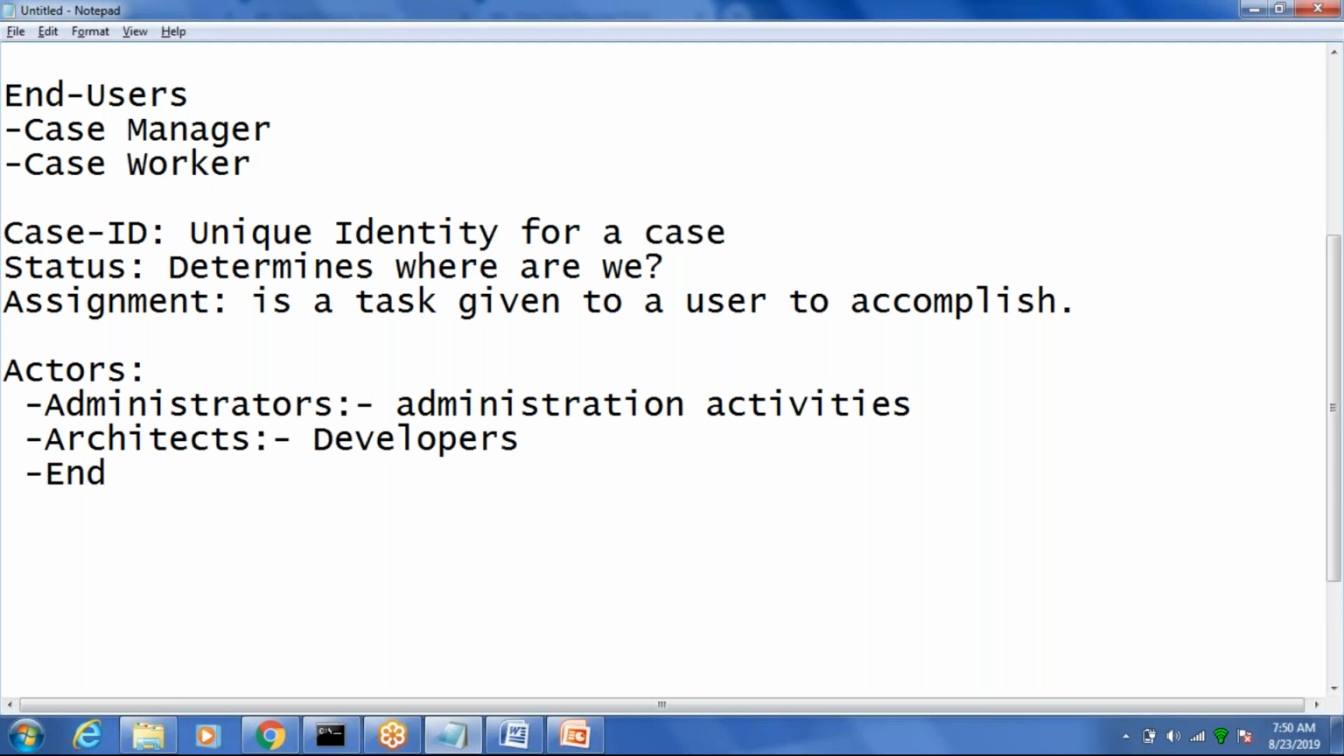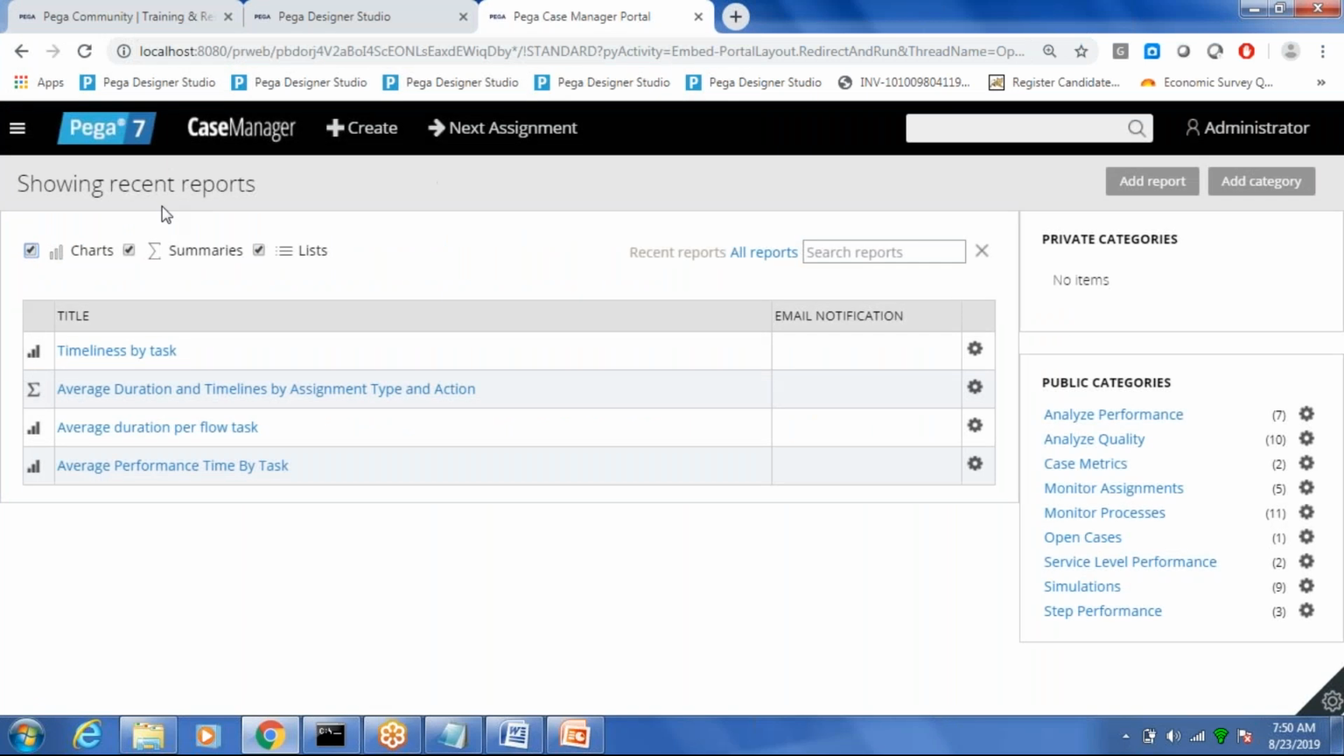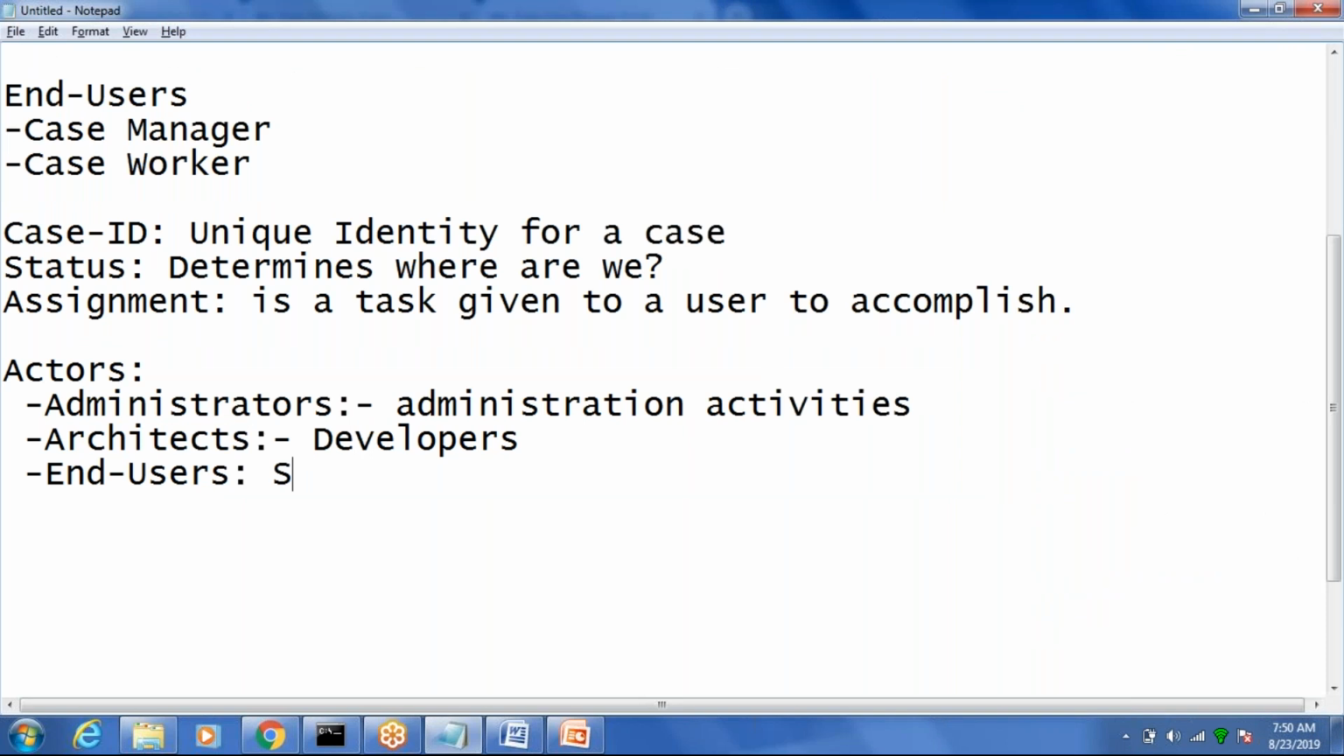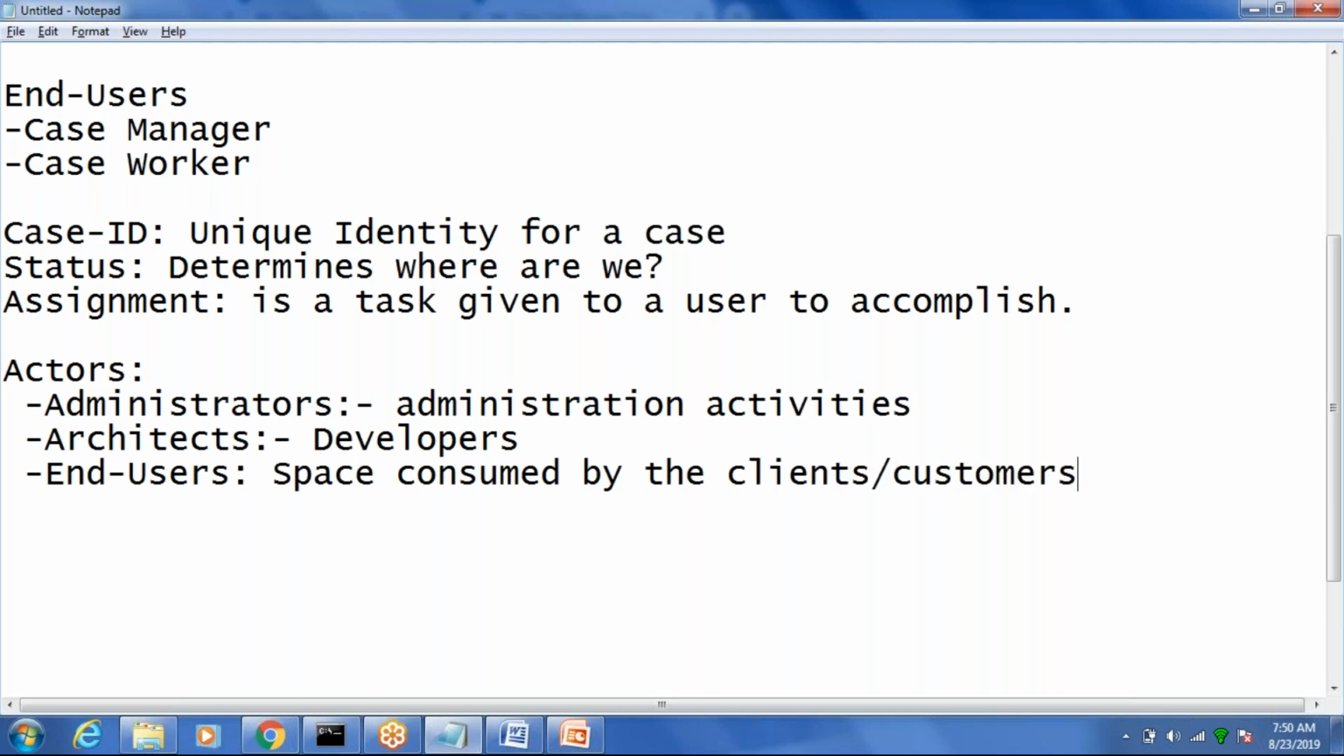and end users are the ones who actually use the application. Let's say to create a case, to access My Worklist, to access My Cases, whatever options are given in this space, this is given for the end users. This is the space consumed by the clients or customers to use the application. So they are called end users.